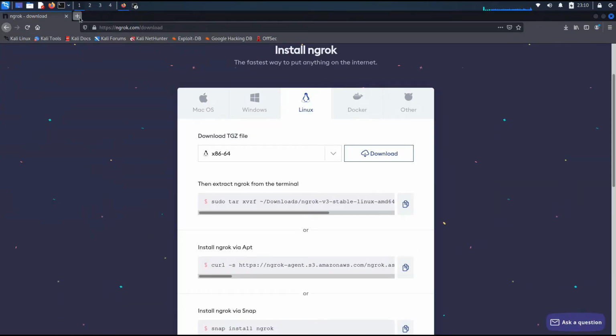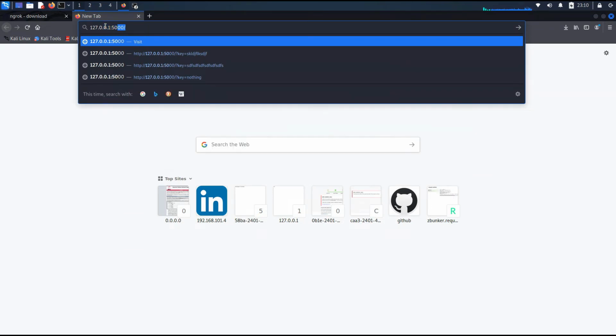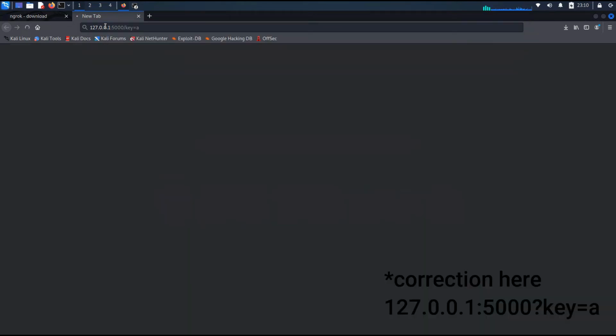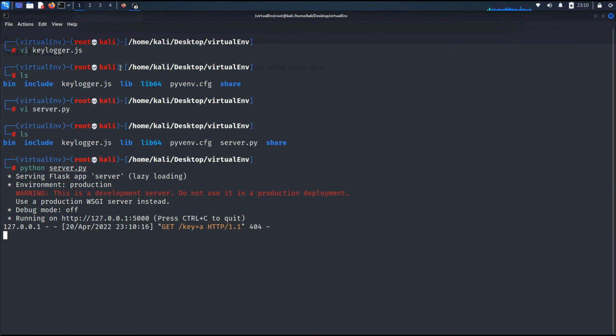So I'll open up my browser and then I'll type 127.0.0.1:5000. And then I'll have to pass in a parameter which is key, and I'll just add a simple character a. And we are going to get an error. This says the requested URL was not found. Well, let me just go ahead and check what happened.